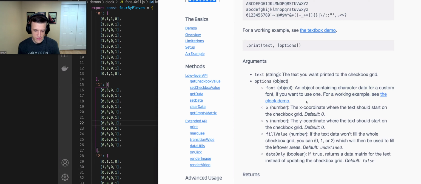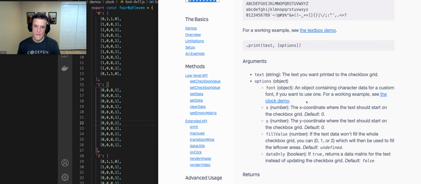I see. So you've built that on the lower level API. Yes, exactly. And that would allow you to have other characters like Japanese characters if you wanted to, but you define what the font is for your needs, and you can make them as big or small as you need to. Yeah, that's really cool. And all of these extended APIs that you have for print, marquee, transition, wipe, all of these are built on top of the lower level APIs in a way that if I looked at the source code, I can figure out how to build my own extended API if I ever wanted to.